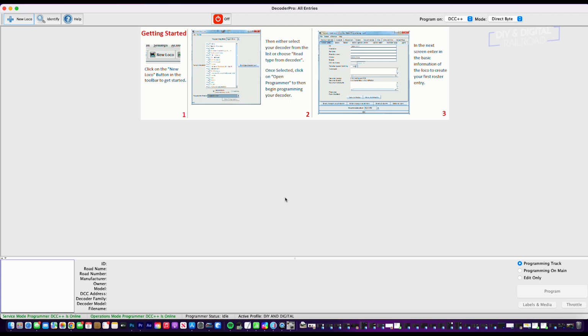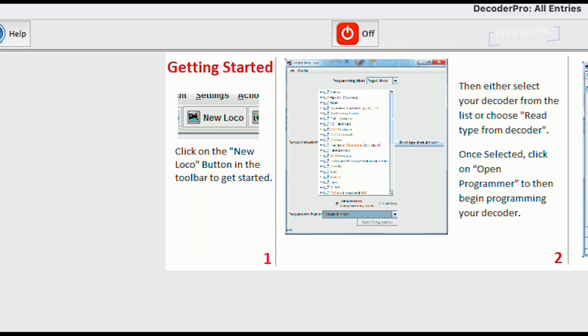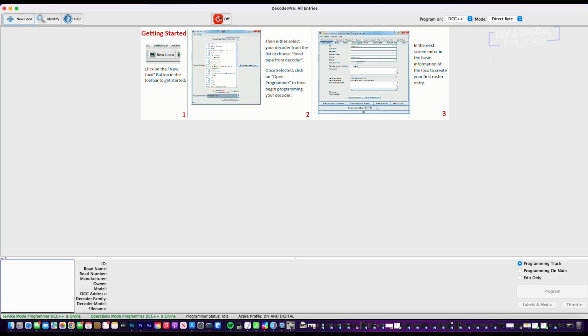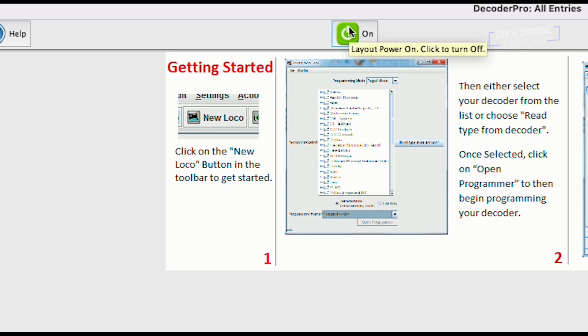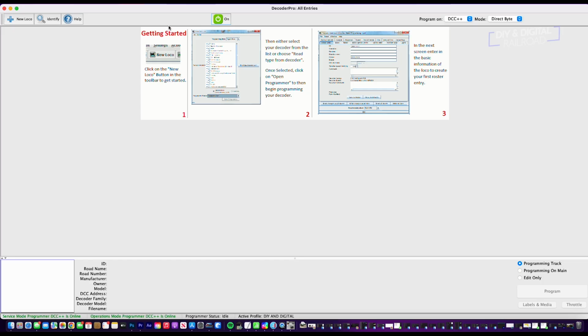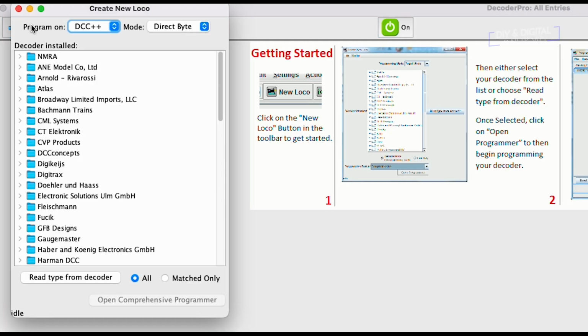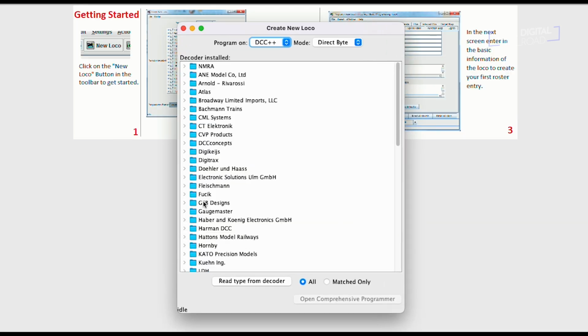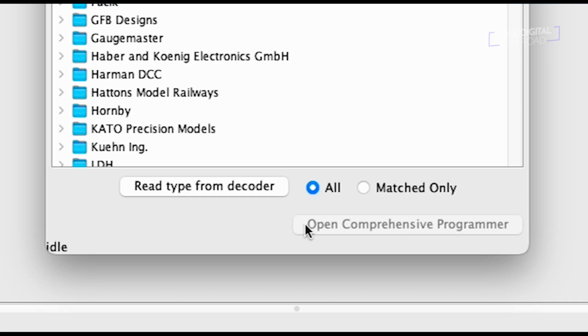So this is the panel you'll get the first time that you open it up. You also notice that I have an off here, and then down here you have programming and everything. So the first thing we're going to do is turn the power on to the track just by clicking that. Then we need to add a locomotive to it. So I'm going to add my locomotive to it. We'll click New Loco, and then this screen pops up right here. So the easiest thing to do is to click Read Type from Decoder. Now we are set to programming track.